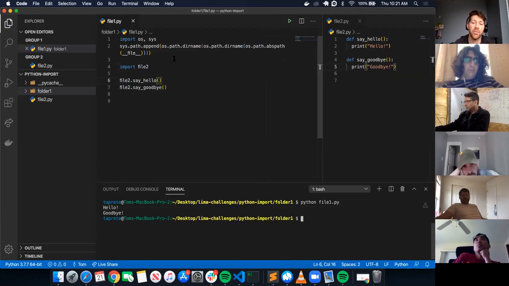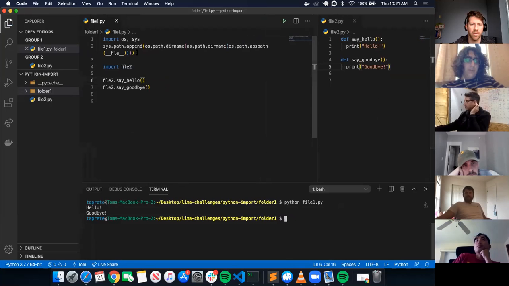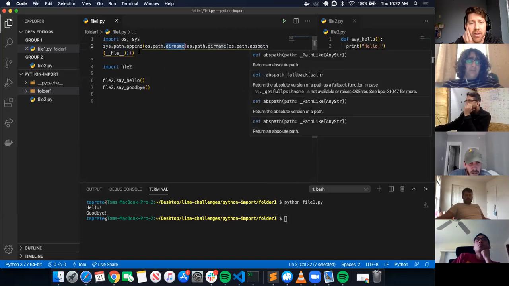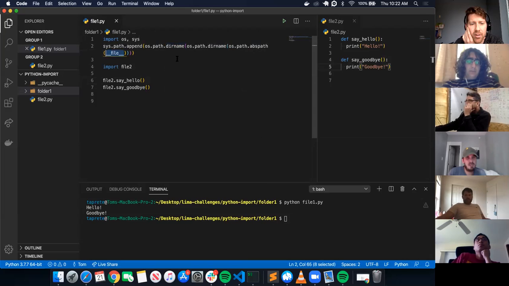Okay, so this works. Now it's kind of like, what is this? So we have to import the OS library, import the system. It essentially looks like system path, OS, directory name, OS path, OS absolute path, and then the file.